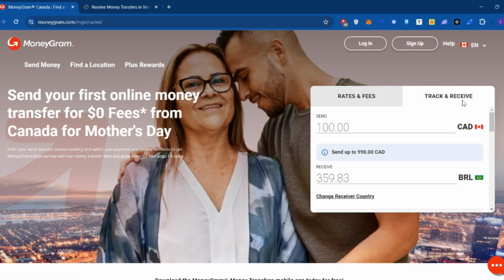Note that online receipt requires a verified account and linked bank. Otherwise, you may need to visit a MoneyGram agent for cash pickup, which we'll cover in another video.